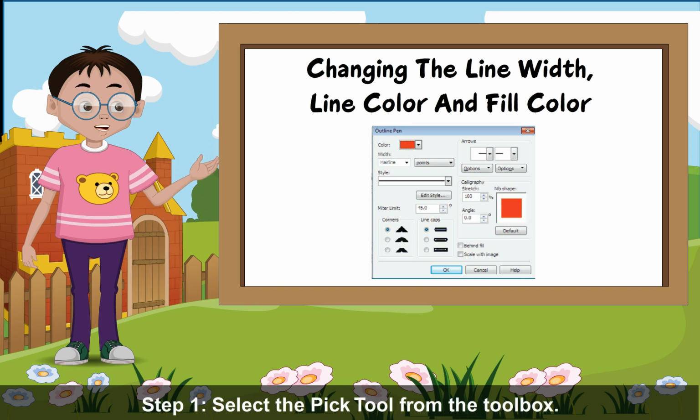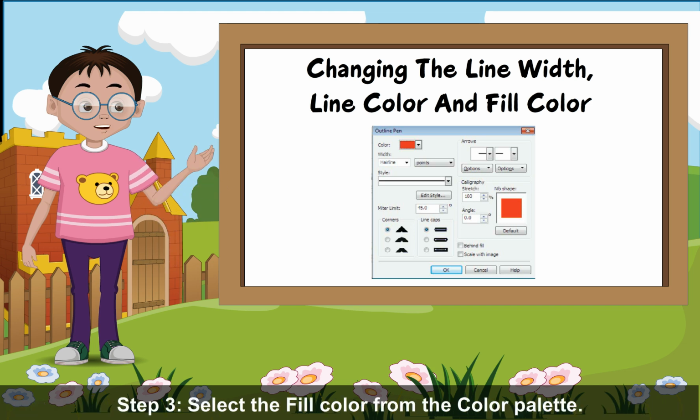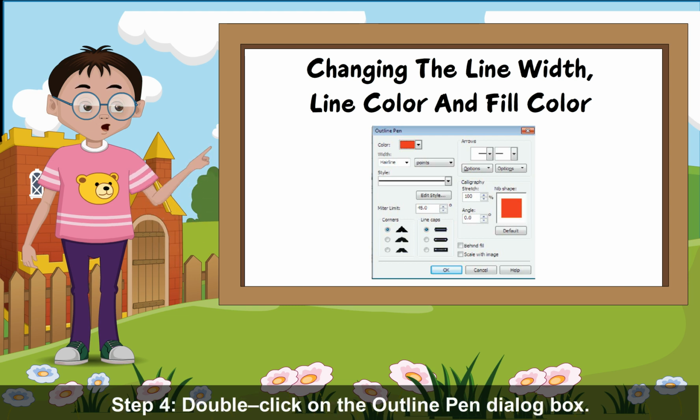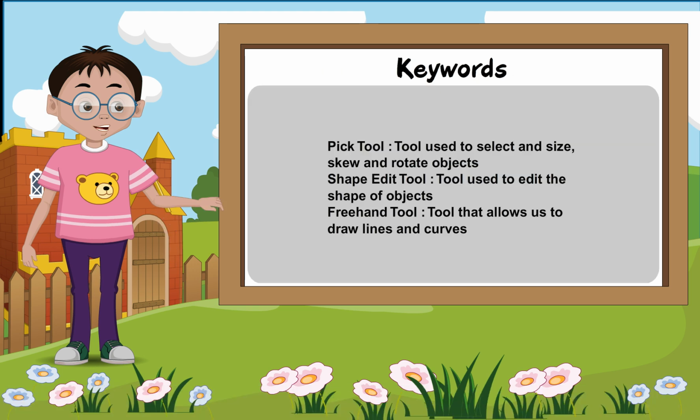To change the color of the star: Step 1. Select the pick tool from the toolbox. Step 2. Click on the object drawn to select it. Step 3. Select the fill color from the color palette. Step 4. Double-click on the Outline Pen dialog box. Step 5. Select the line color. Step 6. Select the line width. Step 7. Select the line style. Step 8. Click on the OK button.